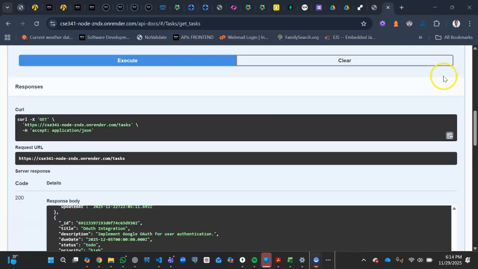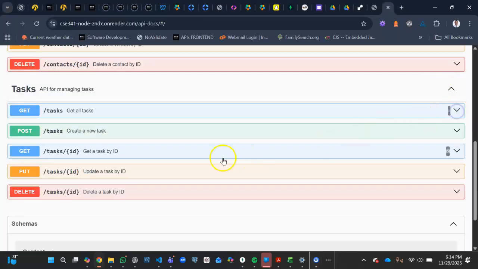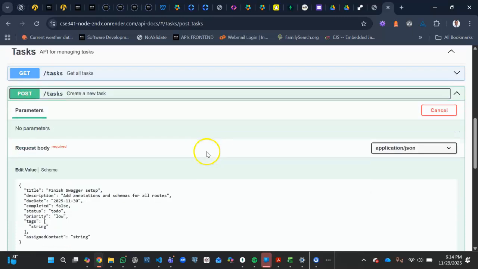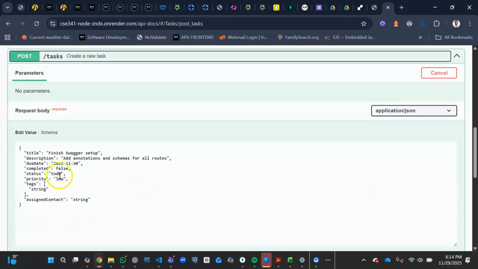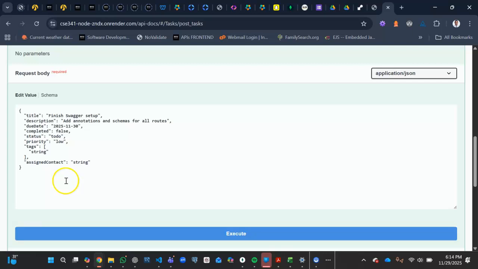Now, to validate this, I'm going to be showing something different for the validation. I'm going to try to post this. I made the JSON file that already had it. And if you watch my JSON file very well, you are going to see that some of my fields were not properly filled.